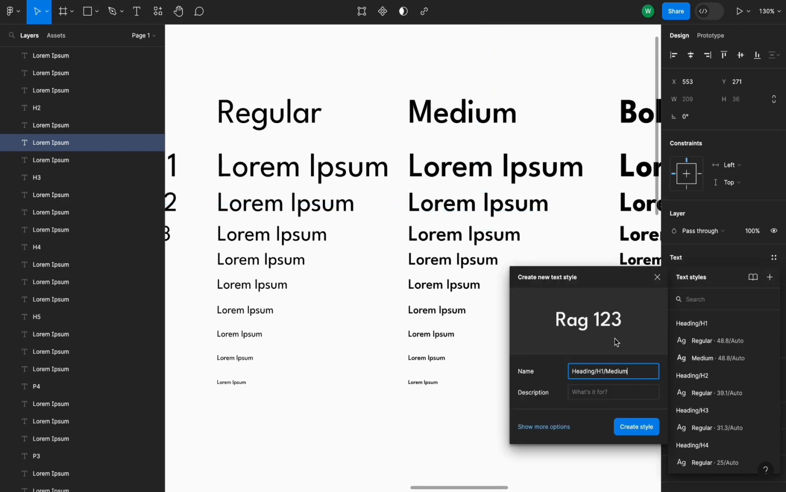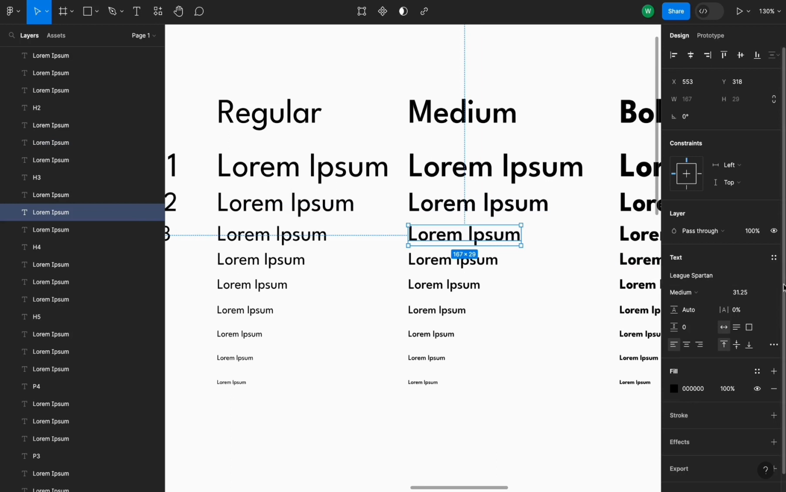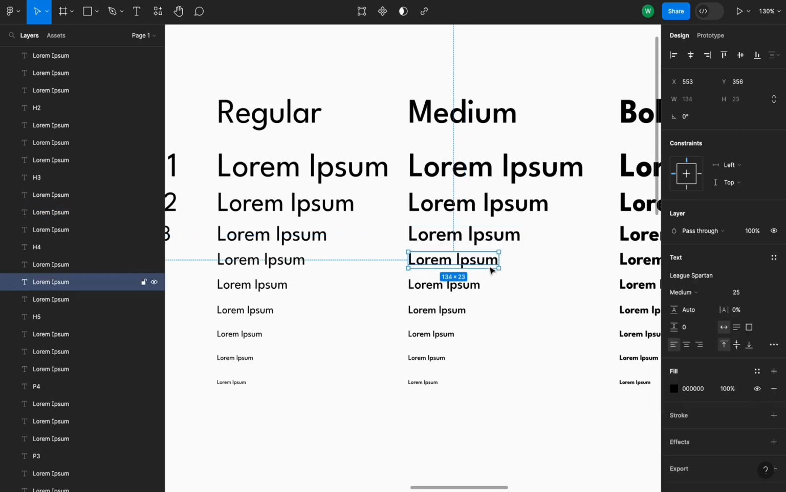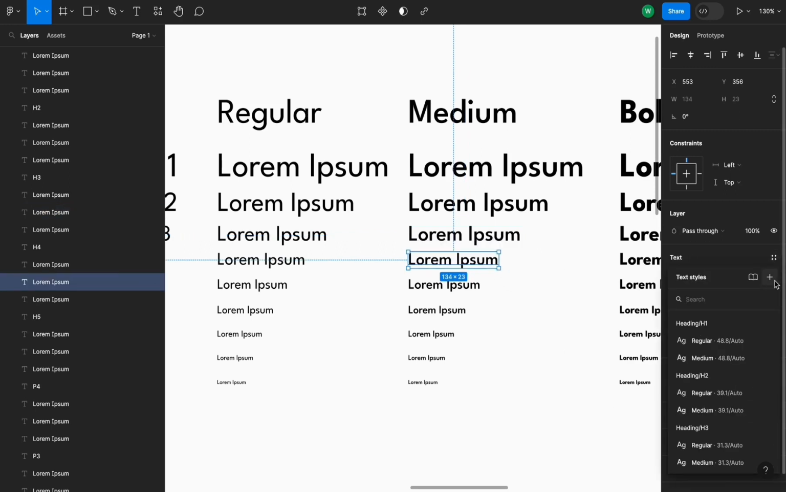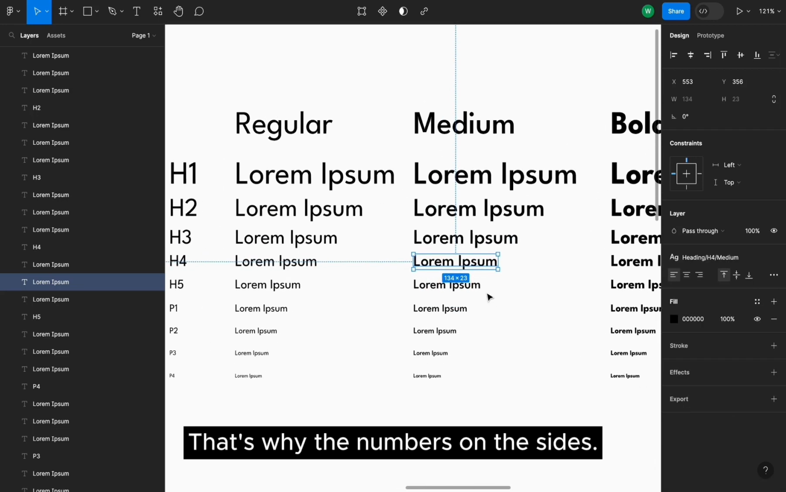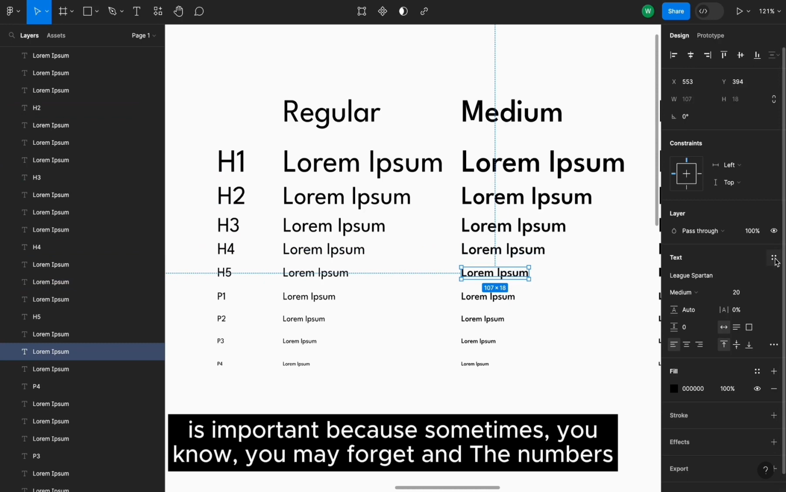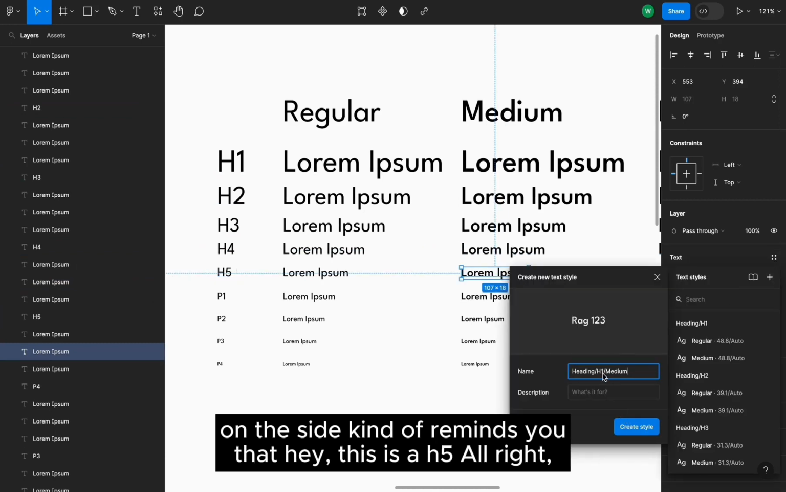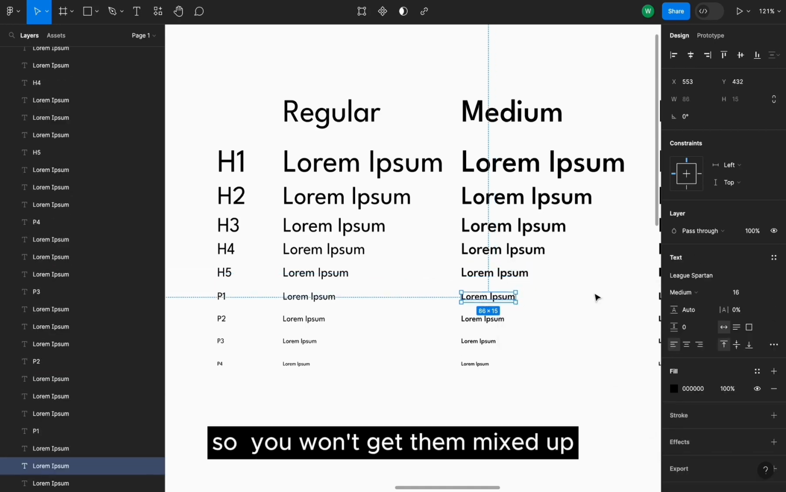I'm going to repeat: H2, H3, and so on and so forth. That's why the numbers on the side are important, because sometimes you may forget, and the numbers on the side remind you that, hey, this is an H5. So you won't get them mixed up.